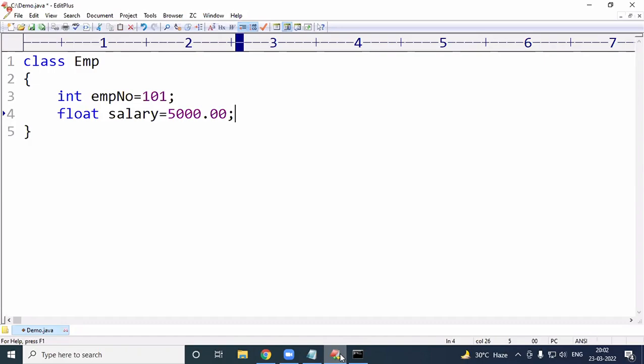Why did we select it as an instance variable? You can use a class variable also, or a local variable. Why did we select instance? For every employee, the number will be different. That's why I selected employee number as an instance variable. Every employee's salary will be different. That is the reason I selected instance variables.